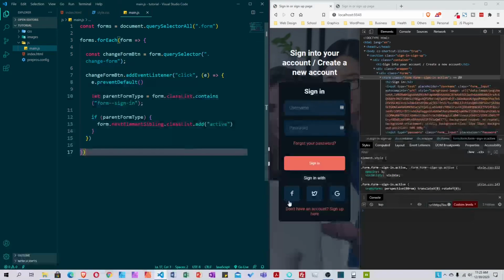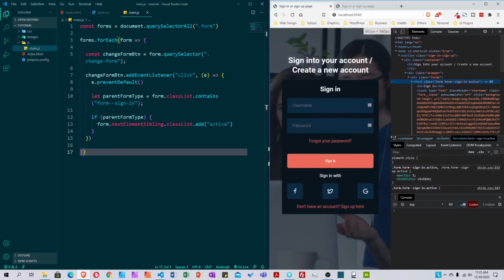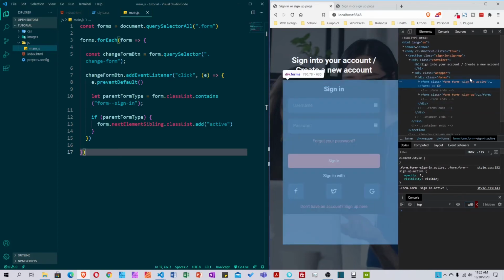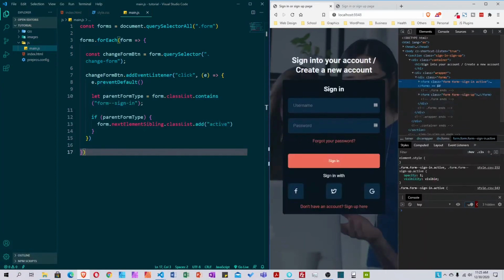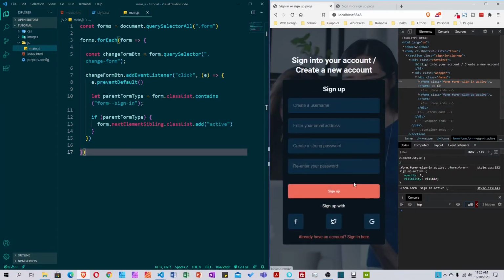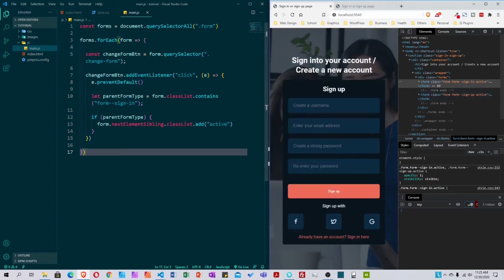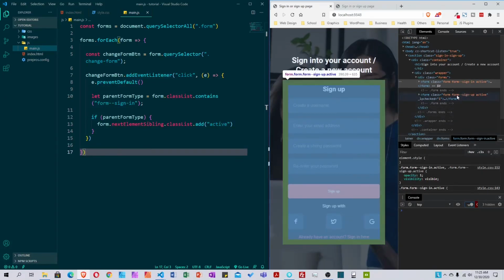We save this. Now let's click it. Let me reset this a little bit. We are right here. So now watch what happens when we click this. And you see now this sign up has the active class also. So you see now it's on top of this. Now if I click this, it won't work because this does not have the sign in class.